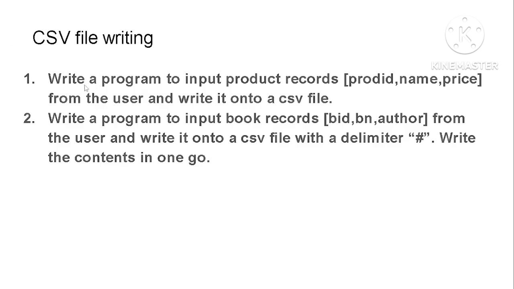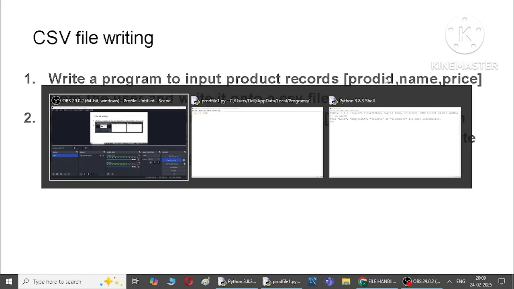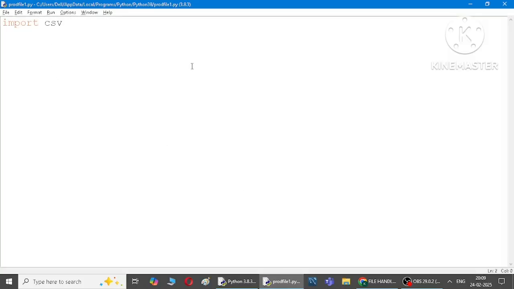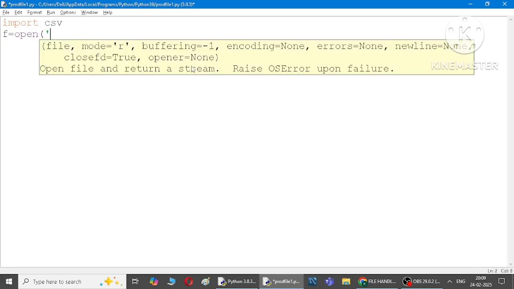Now let us see an example. Write a program to input product records from the user and write it onto a CSV file. Product records, which means product ID, name and price. So the first step is import CSV and open the file. F is the file handle. I'm going to create a record file called products.csv.